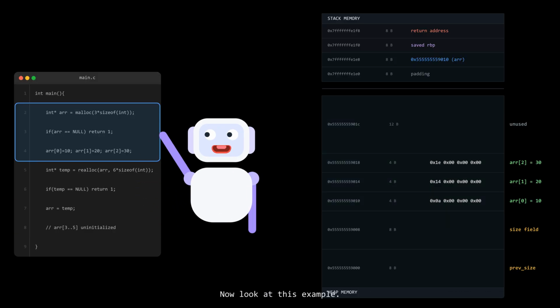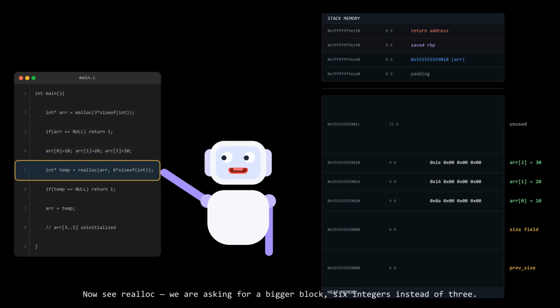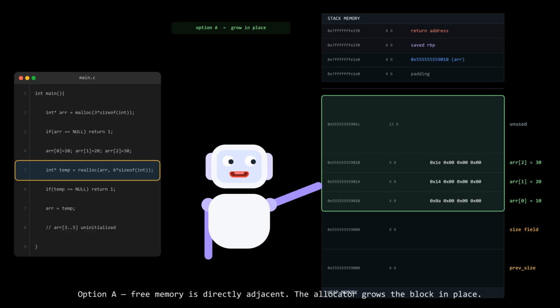Now look at this example. 3 integers, 10, 20, 30, allocated and initialized. Now see realloc. We are asking for a bigger block, 6 integers instead of 3. Watch what the allocator can do. Option A, free memory is directly adjacent. The allocator grows the block in place. Same address. Old data preserved. 3 new cells available at the end.